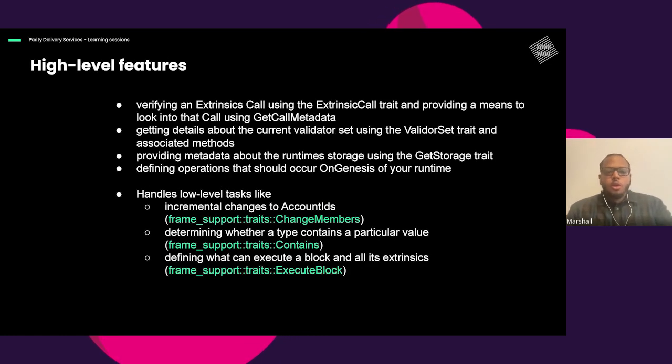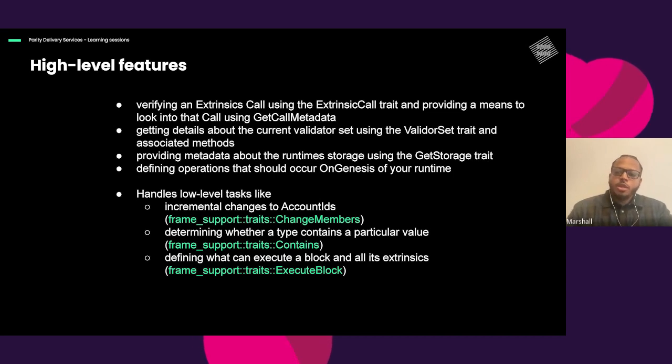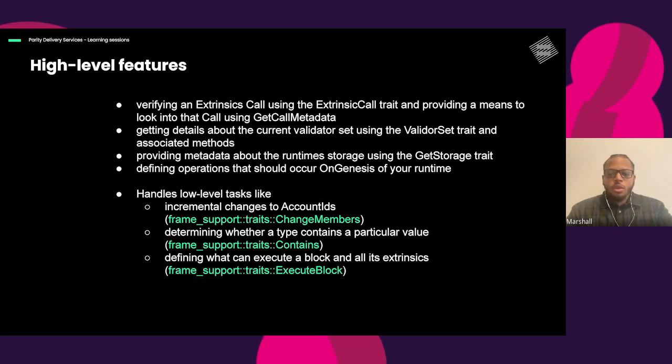High-level features. The support palette does many different things. It gives certain traits that allow you to verify an extrinsic call, such as the extrinsic call trait, and also traits that allow you to inspect that call's metadata, such as get call metadata. It allows you the ability to get details about the current validator set within Polkadot, for example, or Kusama, using the validator set trait and its associated methods. It also provides metadata about the runtime storage using the get storage trait. So if you want to check the version of the storage before you run some other logic within your code, you can do so.